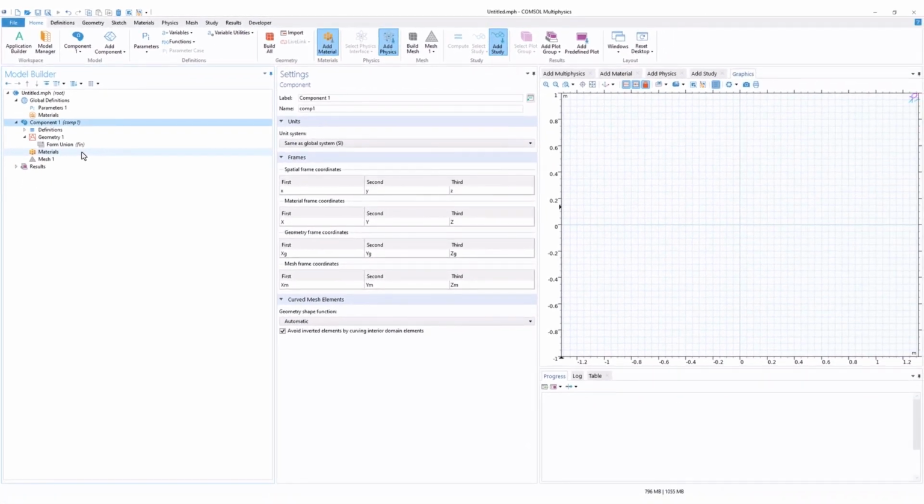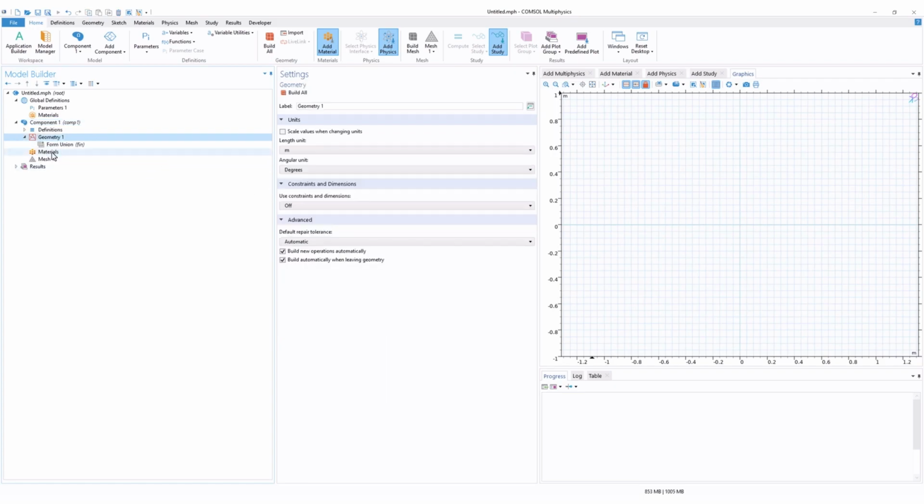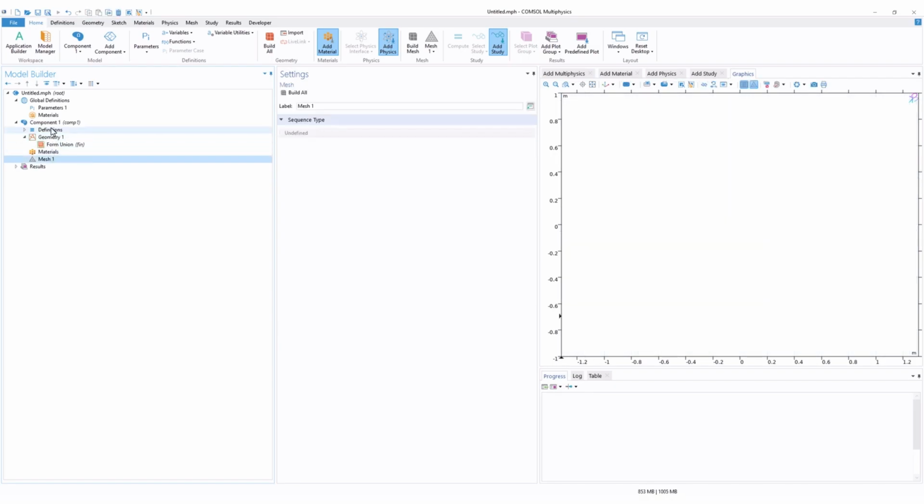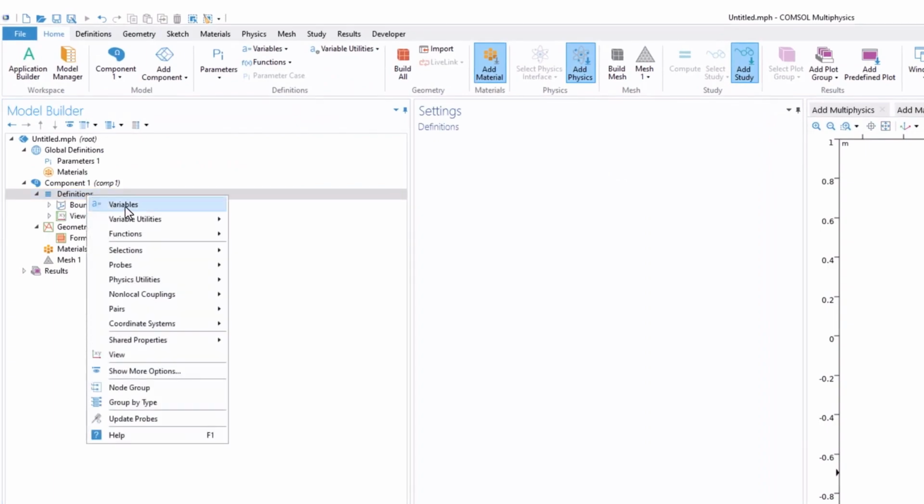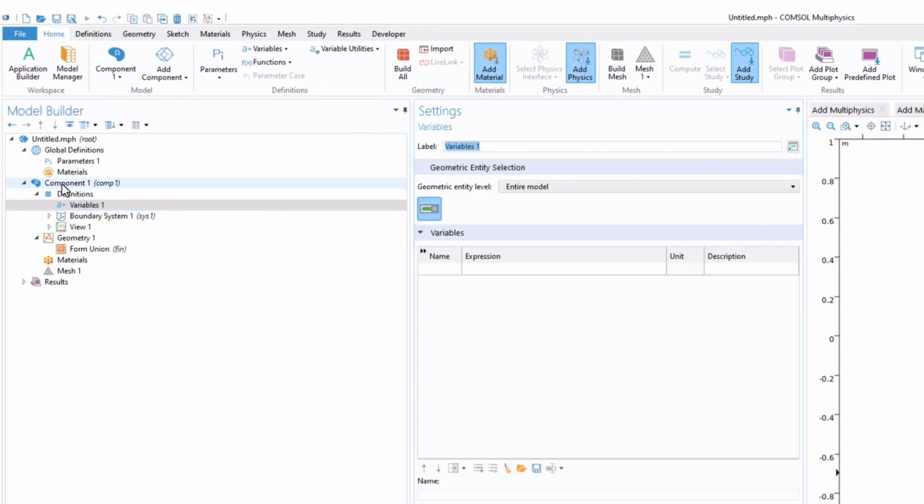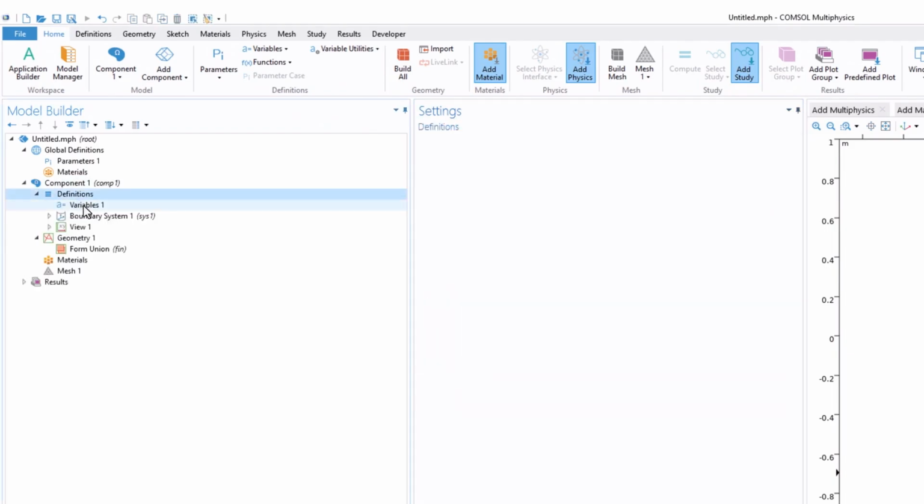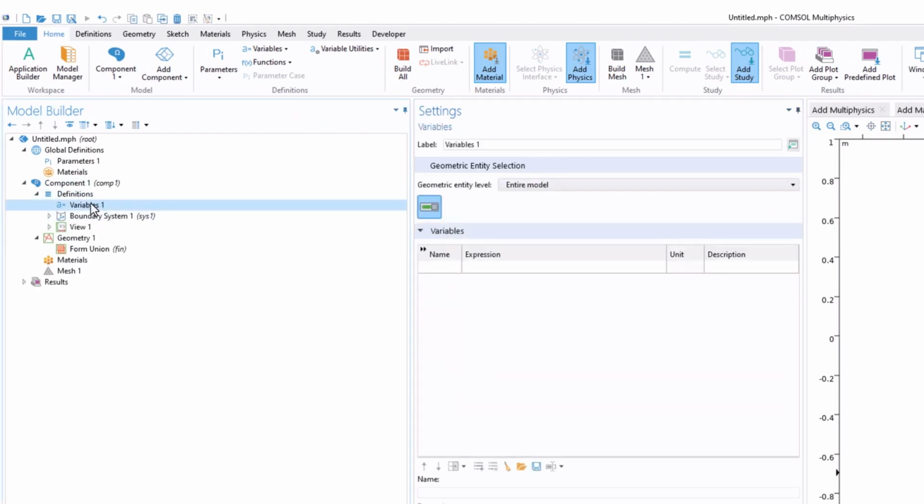So before we start, let me just briefly explain the component section. Basically, a model component is a fundamental part of the model that contains a geometry with its associated physics interface. Okay, and it also includes the mesh, the variables, and other definitions that are local to that component. So whatever definition you create here, for example a variable, it will be within this component. Okay, these are not global, these are local variables.